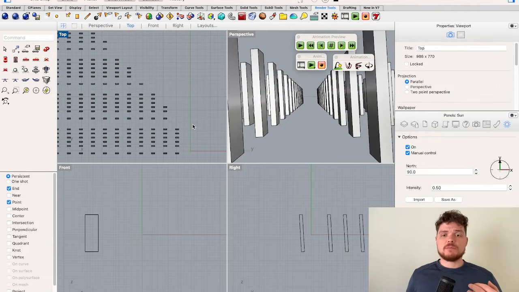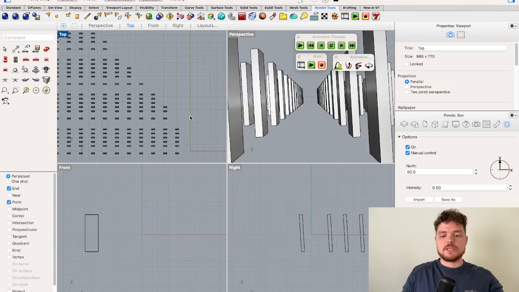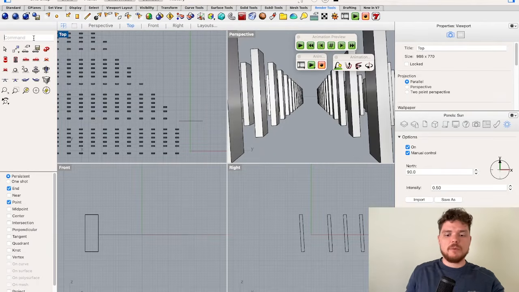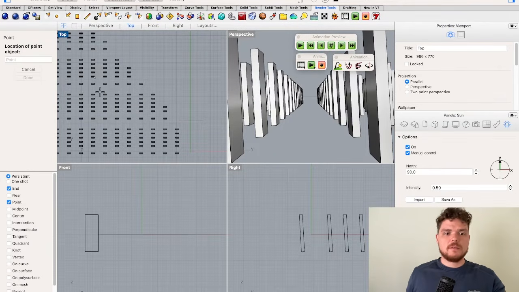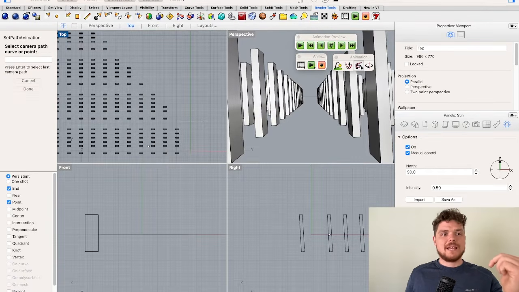Before we jump into the post-processing, I'd like to highlight that there's also a couple more options here. So the other option is to, we would still create a polyline, but here we're going to create a point, and we're just going to put that point somewhere over here. And then we can do the set path animation.